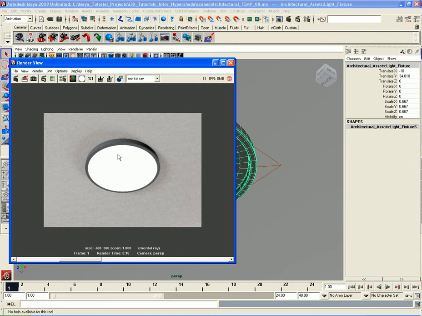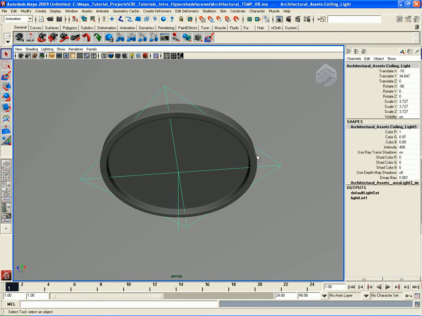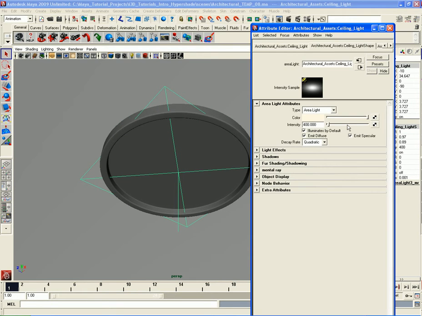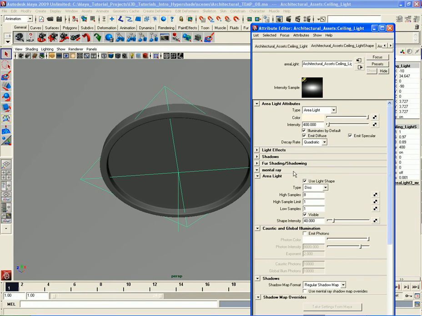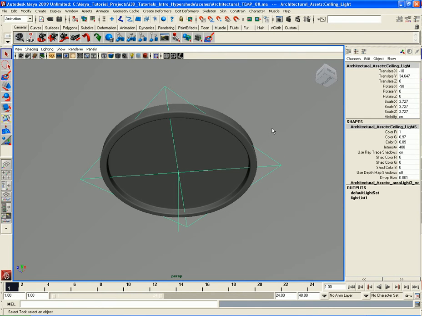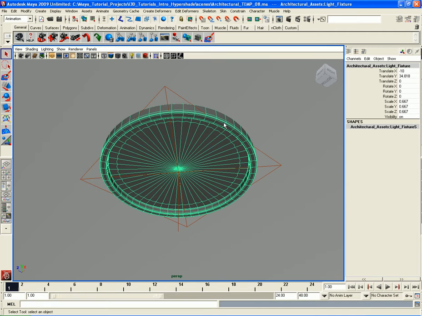Now, the actual white light material here, that's being caused by the area light. If I show you here, there's an area light here. If I open up the attribute editor for it, and go down to the mental ray settings, it's set to be the shape of a disc, and it's set to also be visible, and that's why we can see it when we render this out. Okay, so the light fixture right now is just using a Lambert shader.